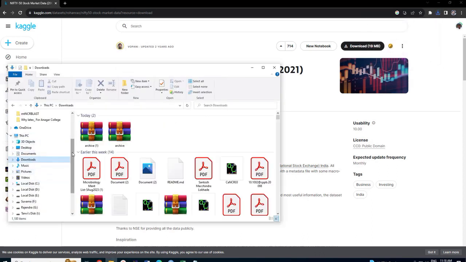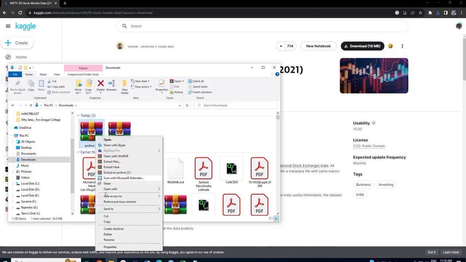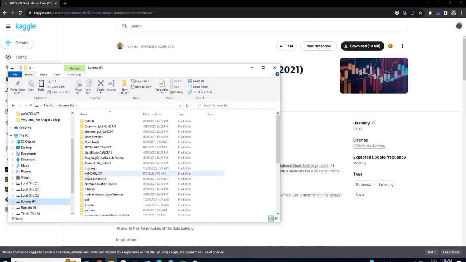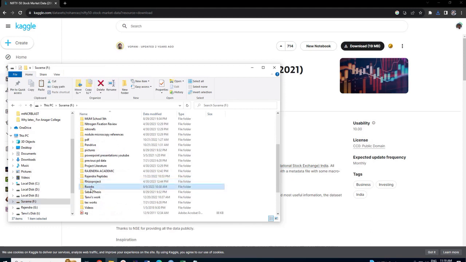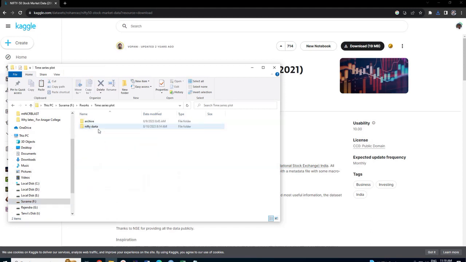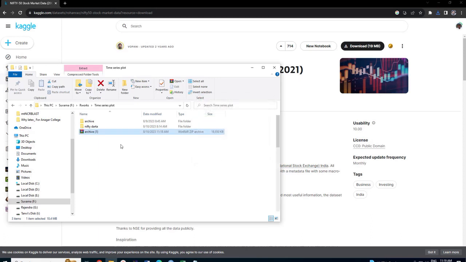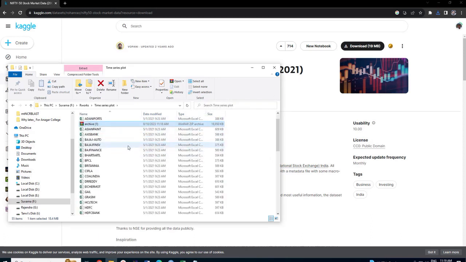I will go to downloads, cut this, and bring it to my R working folder. My working folder is in drive F, R works, and here the time series plot folder is there. I will paste it here and extract here, and the data is there.